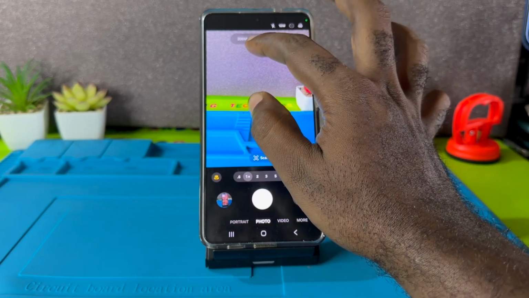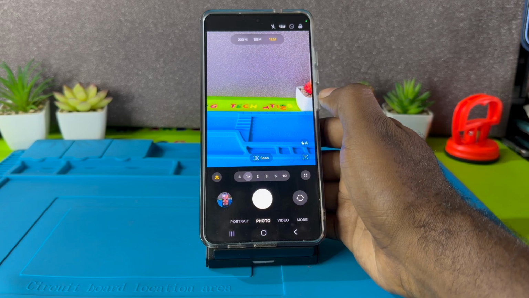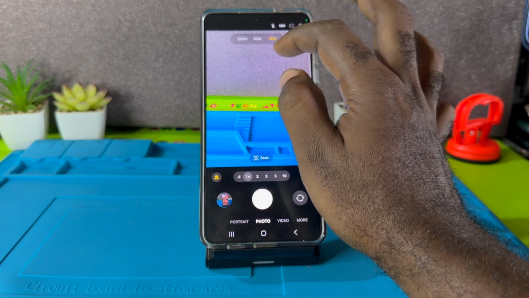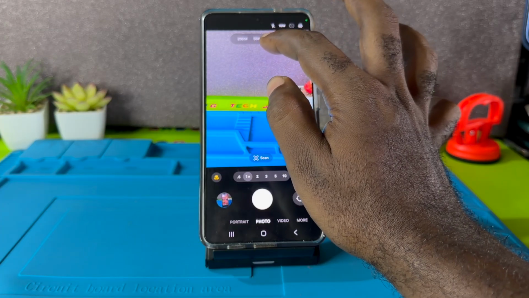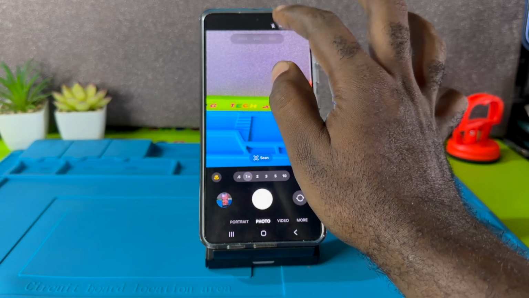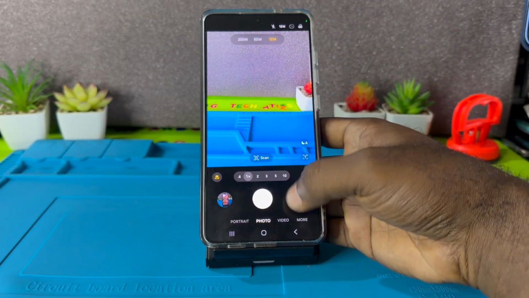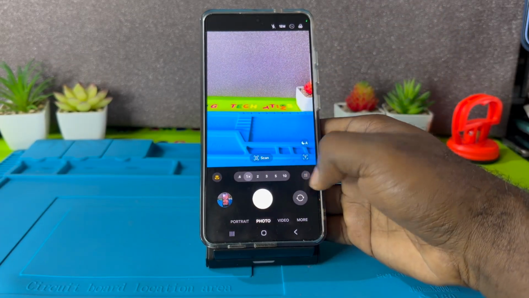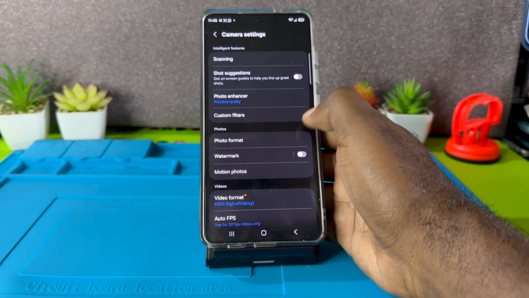By increasing to these higher megapixel counts, it's going to improve picture quality. However, it's going to result in very large file sizes. So we're going to find an intermediate between 50 megapixel and 12 megapixel, which is 24 megapixel. To activate this, tap here, then you're going to go to your camera settings.